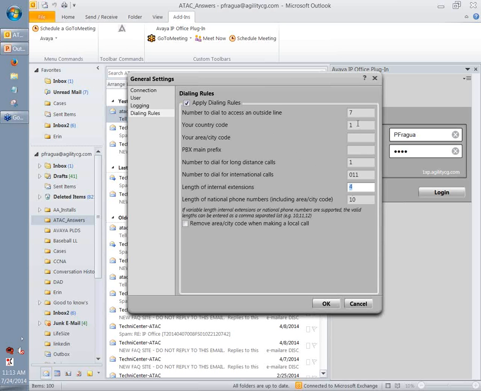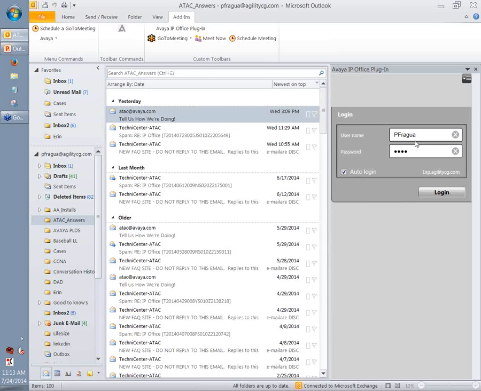Of course, some of these others, your country code, international number for international numbers. Once you have that set up, click OK. And then again, this is that username and password that I was referring to in the beginning on the user tab. So this is that same username and password, and then we'll just log in.